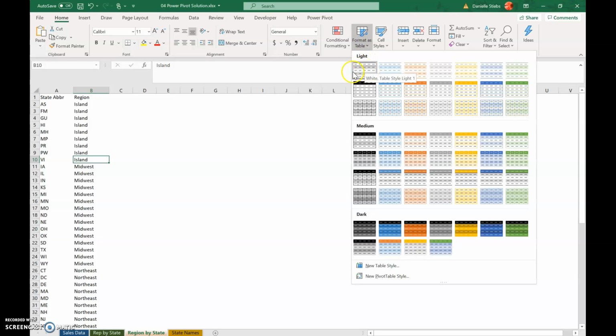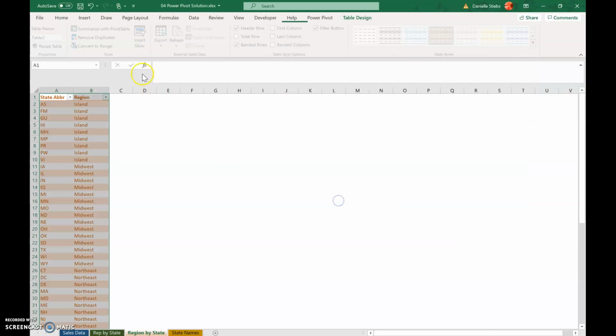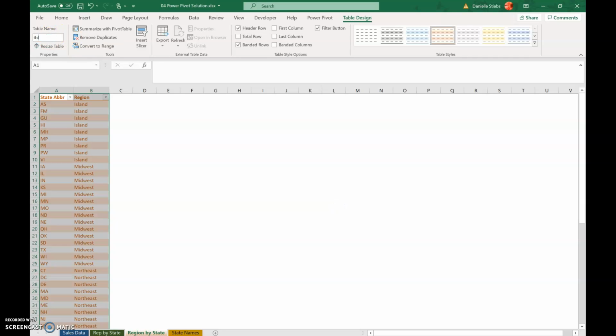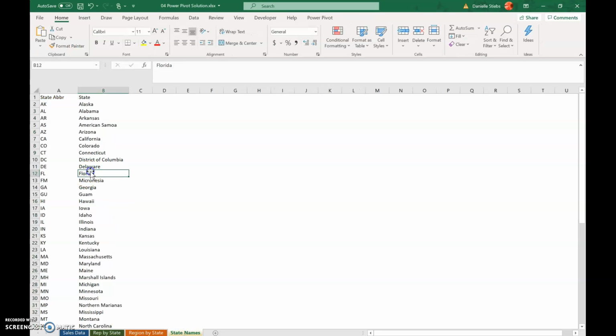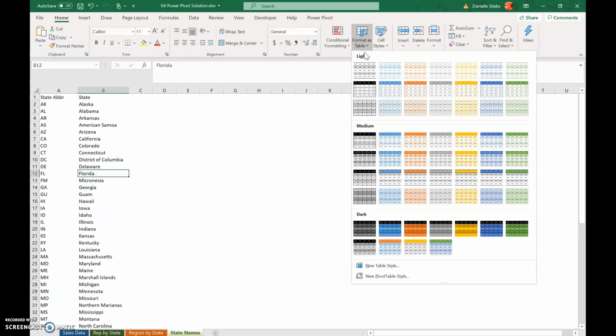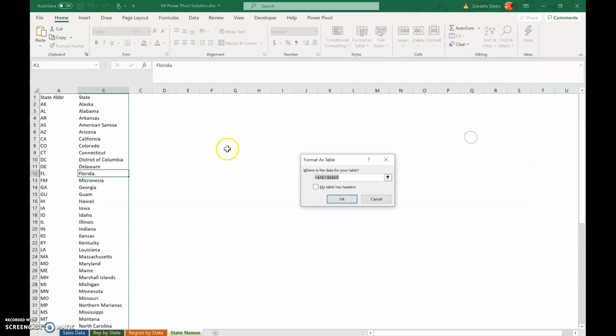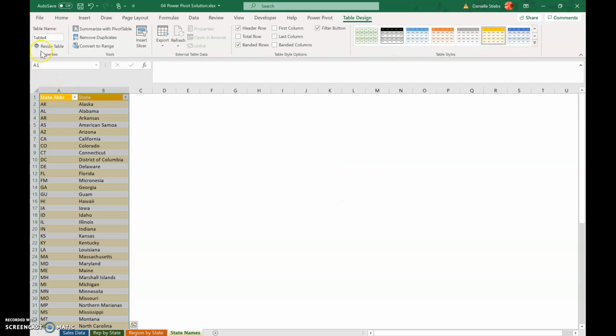Format as table. This time it's going to be light orange table style, light 3. Yes, we have headers, and we are titling this TBL region by state. And then finally our state names. Format as table. This time it wants gold, medium 5. Yes, we have headers. Title this TBL state names. All right, save the workbook.